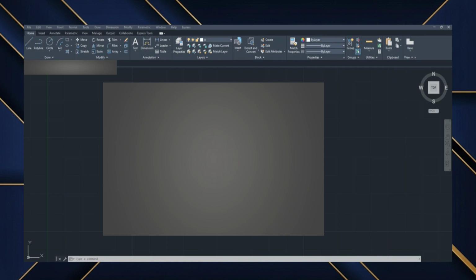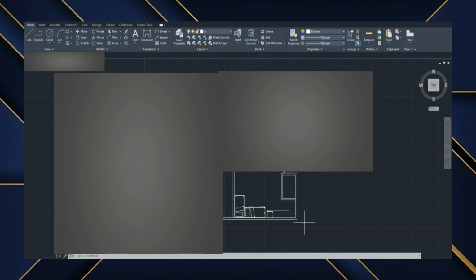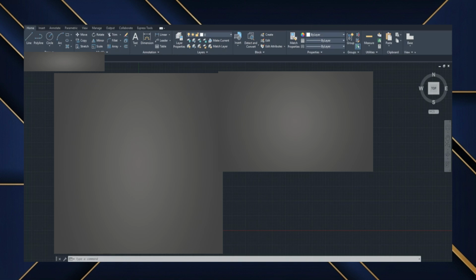In this video, I'll show you how to use the undo and redo commands in AutoCAD to improve your editing workflow and recover from mistakes quickly. The fastest way to undo an action is by pressing Ctrl+Z on Windows or Command+Z on Mac, which reverses your most recent change instantly. You can repeat this shortcut multiple times to step backward through your editing history.